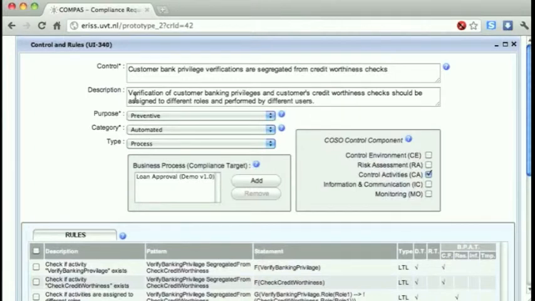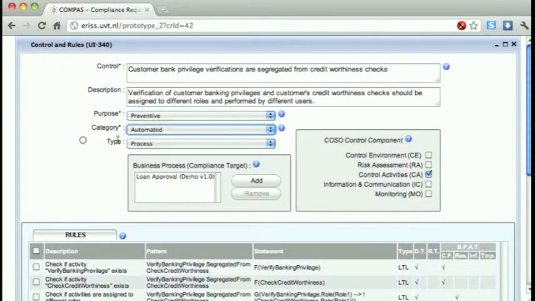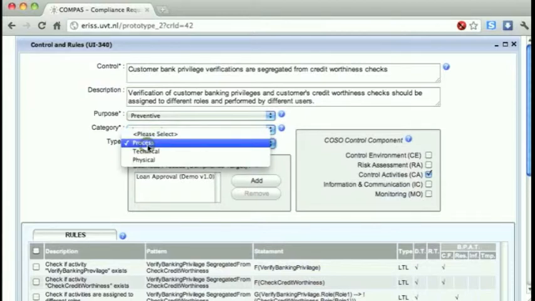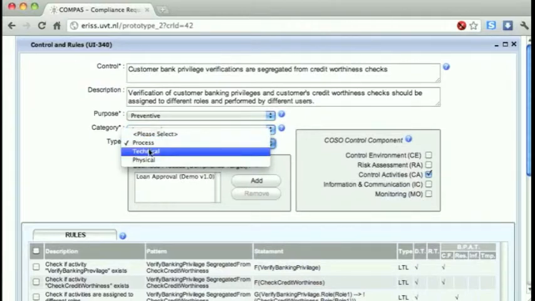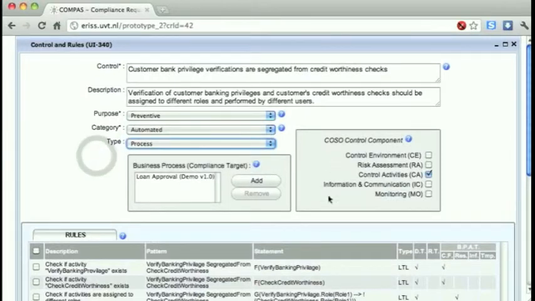Apart from its name and description, controls can be of different types. Controls can be preventive or detective in nature, and this one is preventive. You can automate the controls or you can perform them manually. And with respect to the point of application, you can have process controls, technical or physical controls.